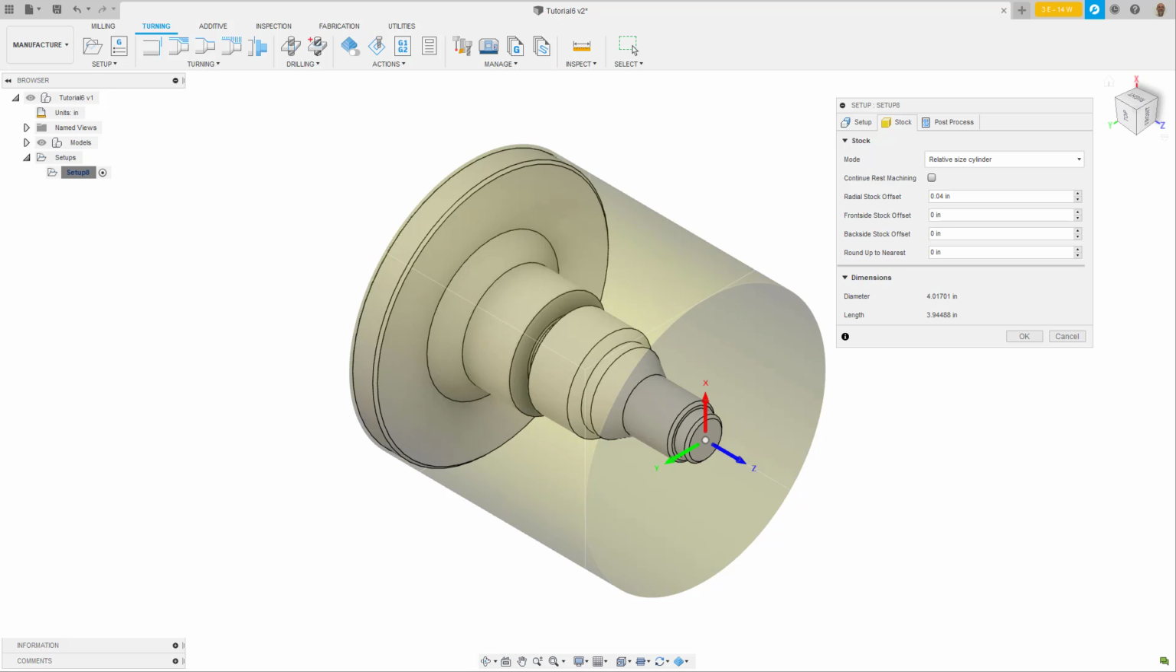Using the radial stock offset of 40 thousandths, we can add stock around the diameter. Set the front side stock offset to 100 thousandths for stock on the face. Next, we have the backside stock offset. Remember the chuck and chuck reference parameters from the Setup tab? The chuck face is 500 thousandths from the back of the model.